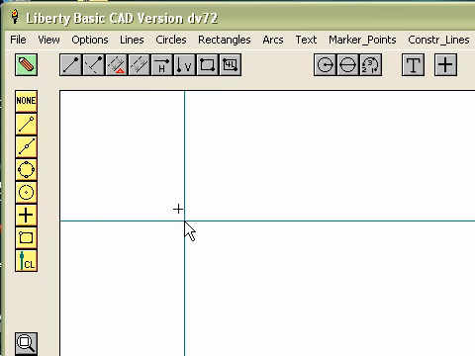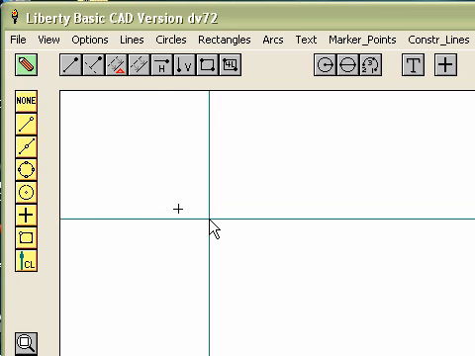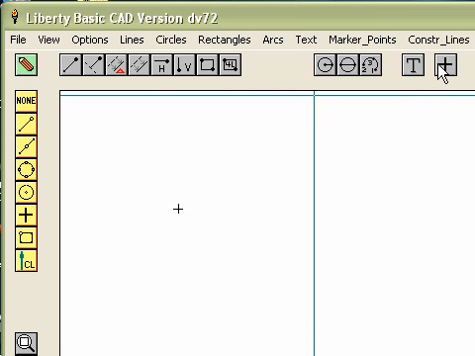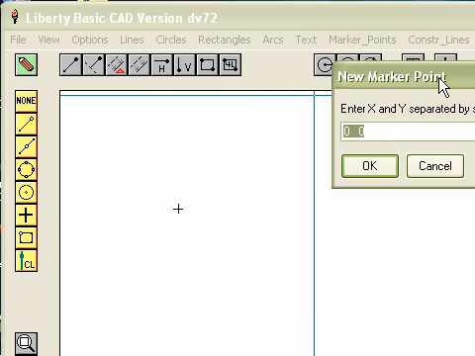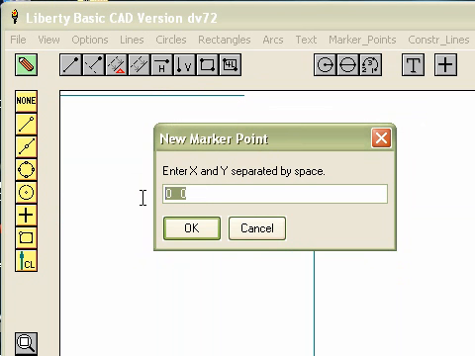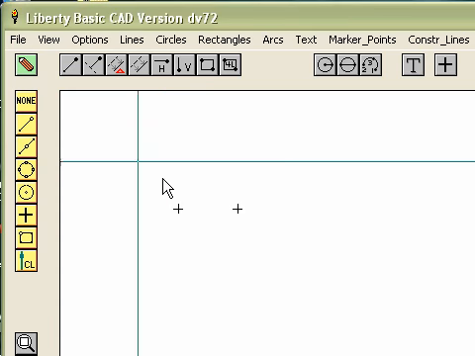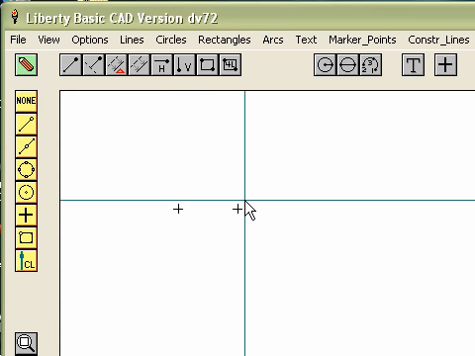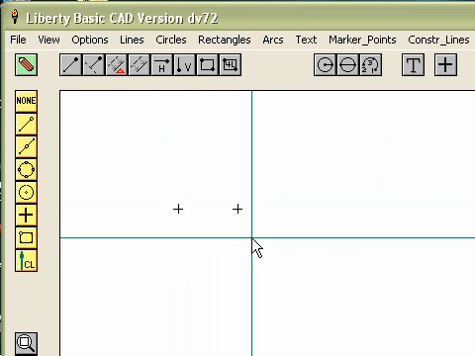Now I'm going to set another marker point at x equals 30 and y equals 60. And there's my second marker point. Okay, now I'm going to create a circle using the first marker point as the circle's center and the second marker point as a point on the circle's perimeter.